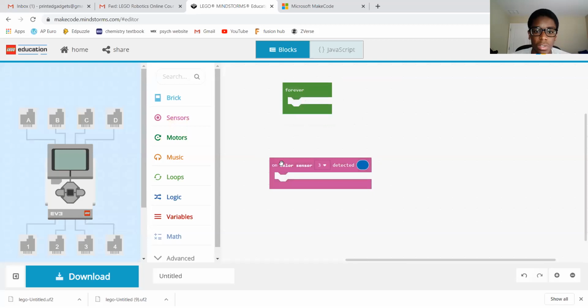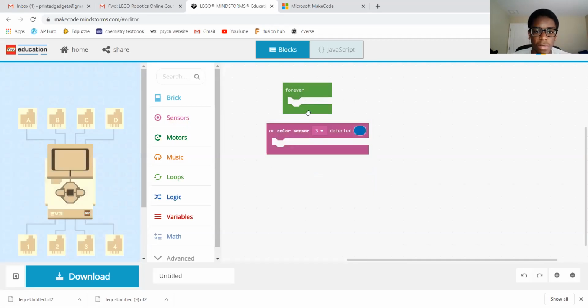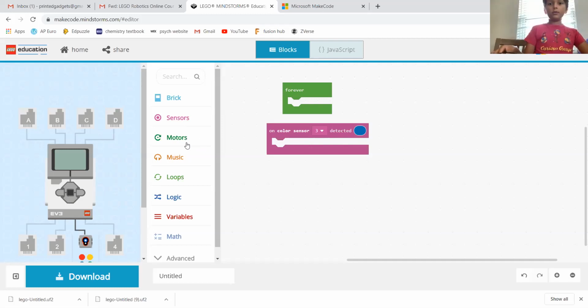And for this one, you don't need to put it in the forever loop, but you can just keep it out there. So right now this says when the color sensor detects blue, and then it's gonna do something. So if it doesn't detect blue, it's gonna do nothing. So right now we have that, and it's gonna do whatever is inside our loop. So let's make our robot move 1 rotation when it senses blue.